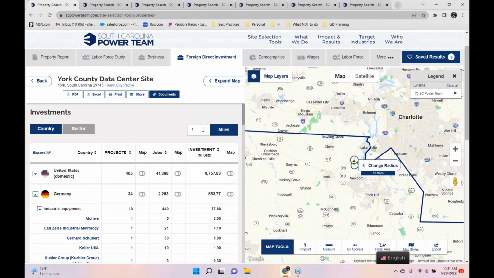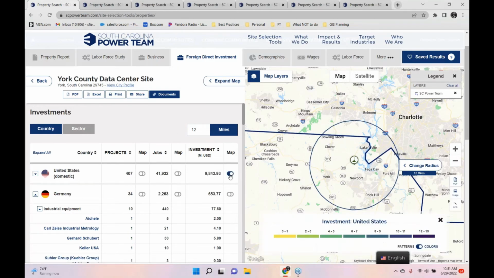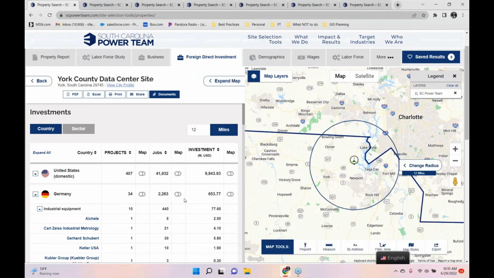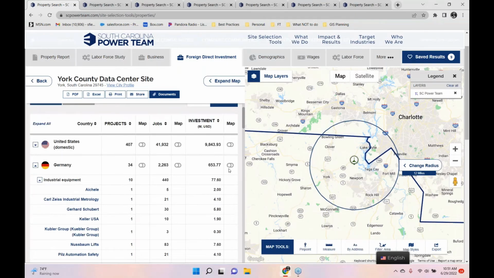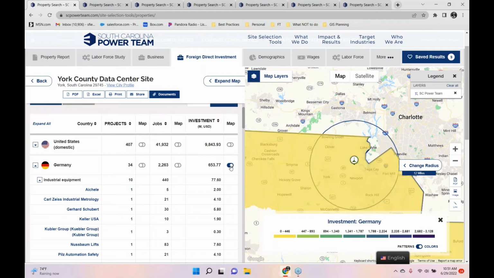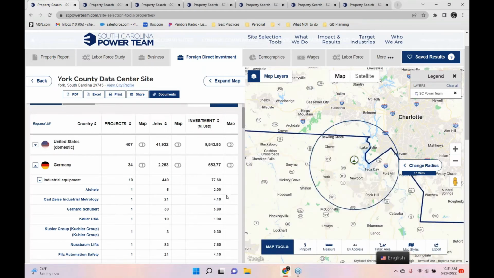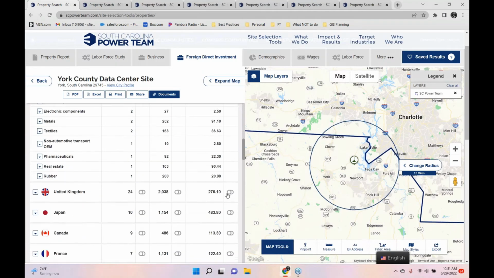0 to 60 minutes to 0 to 60 miles from any one pinpoint. And mapping is going to show me where these companies are located. Let me find, oh, those are US based. Let me find, here we can go into German owned companies. So you can see we've got a lot here in, I think we're in the York area.